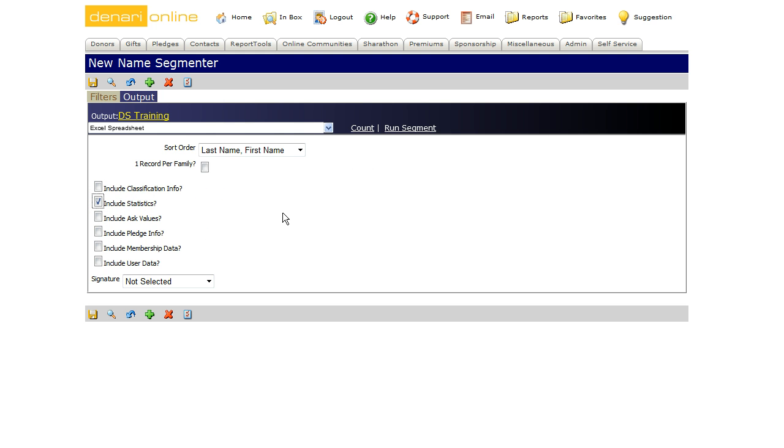What that does is it gives us the standard spreadsheet with all of those columns, but then it adds to that the giving statistical information from the donor. So we're going to get things like year to date, life to date, first gift amount, largest gift, last gift, smallest gift, average gift, all kinds of things.